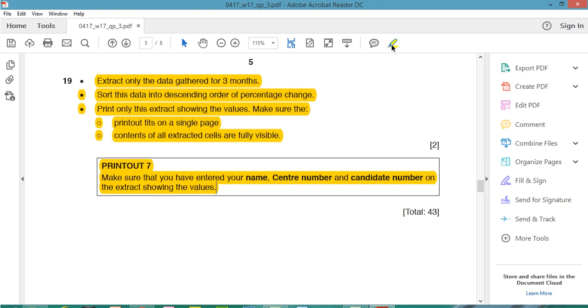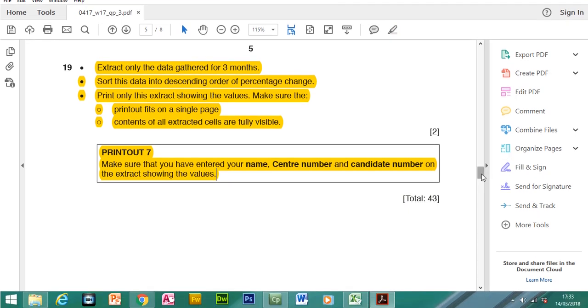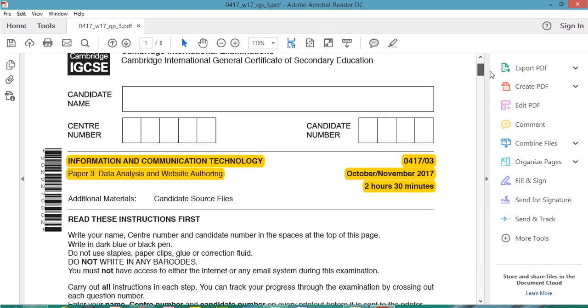At the end of the exam, make sure all of your printouts are in the correct order. Again, whilst you're printing, always double check for mistakes, and if you have spotted a mistake, fix the mistake and then move on to the next part. If you feel like you have to print again, then go ahead and print again. So we've come to the end of this spreadsheet section from the November 2017 exam paper.